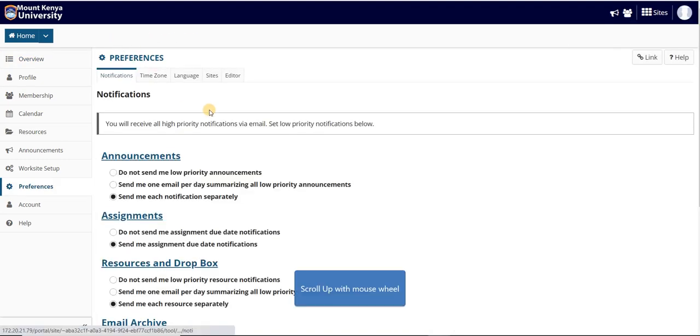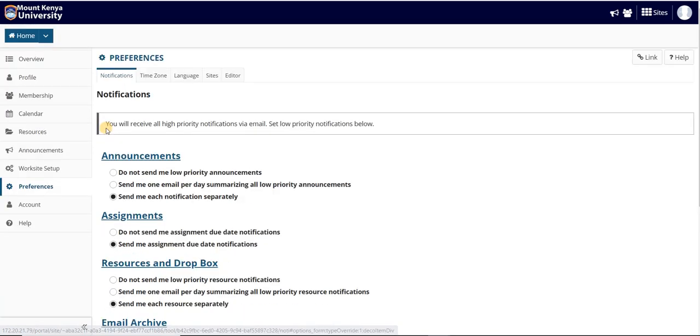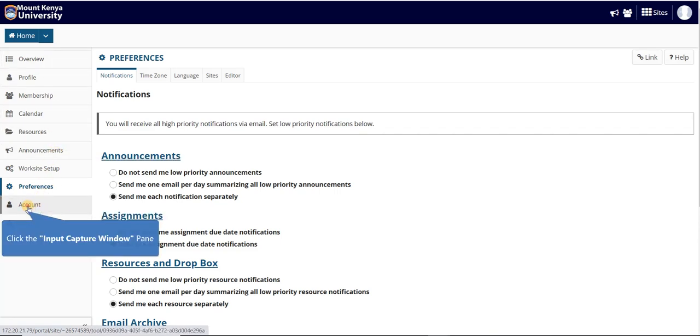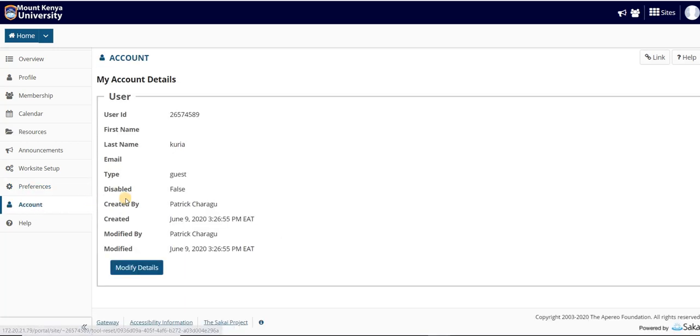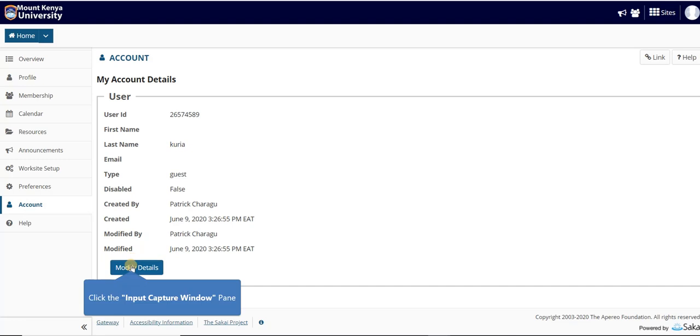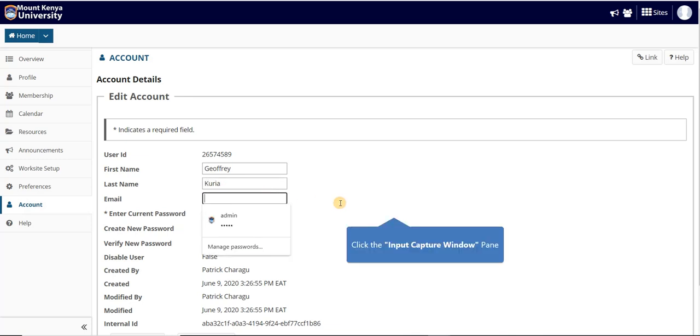So here you go. You are able to see the navigation tools on the left. We have the account here. So you click on account, and then you click on modify details. So when you click on modify details, for example, here I can add my first name. I can add this. It's also good to enter your email address.